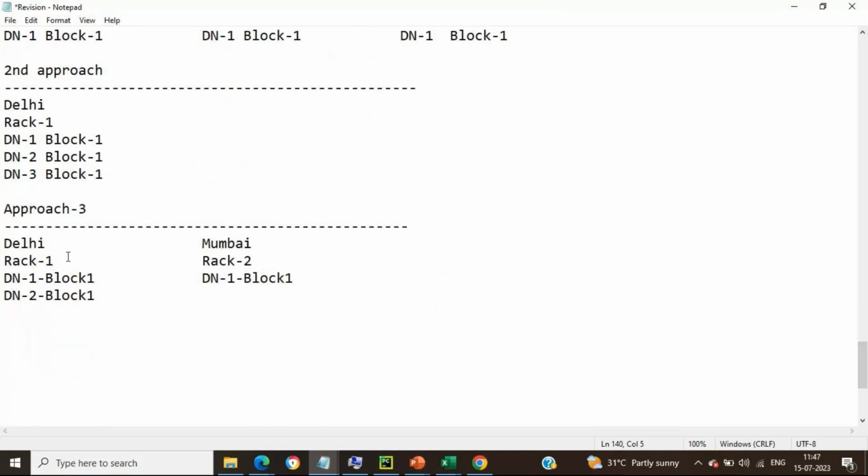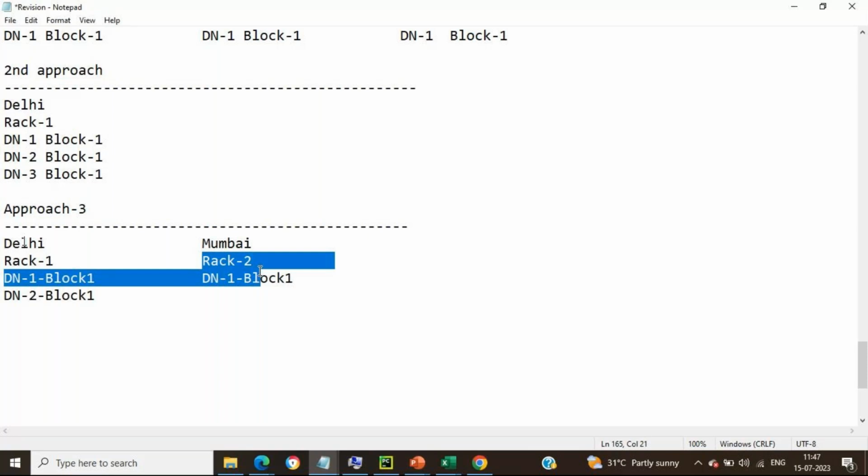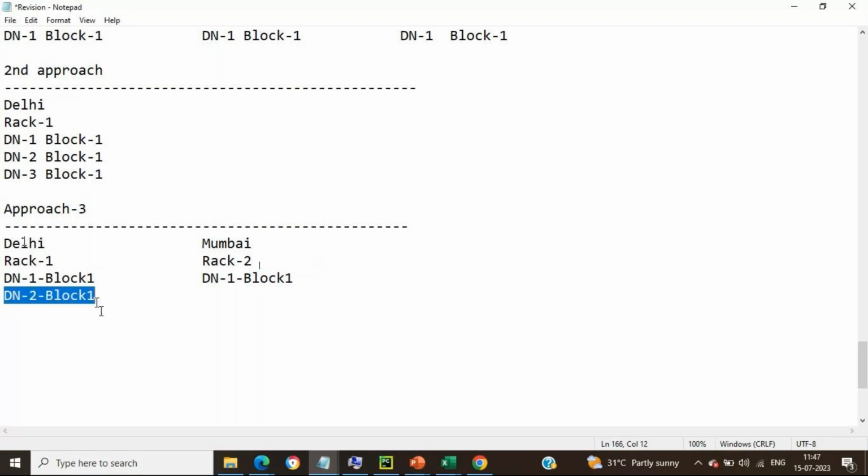I can minimize it with this particular approach. I can place block 1 into 2 different nodes of rack 1, and another replica into a different, geographically apart rack 2. If this particular data node is down, then I can fetch it from here.